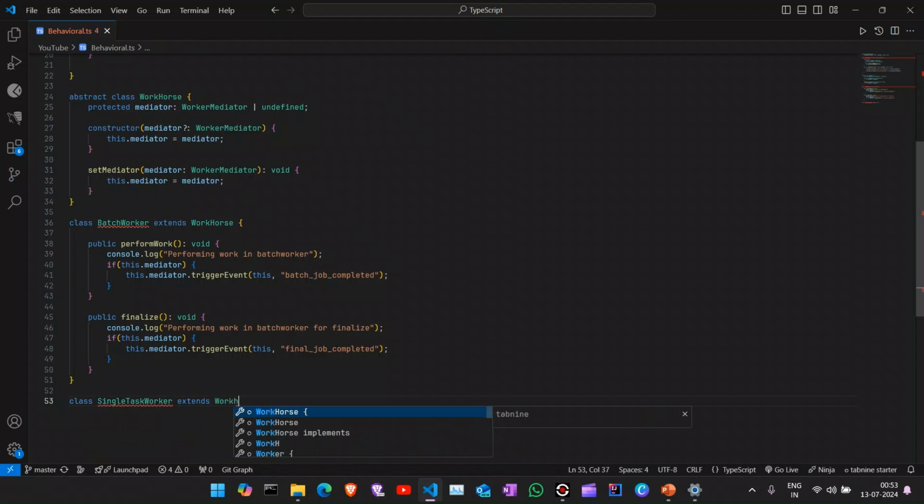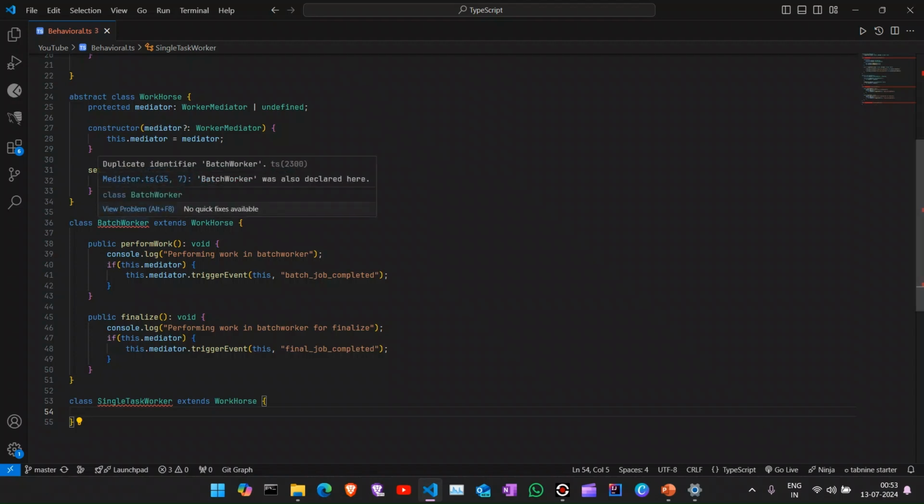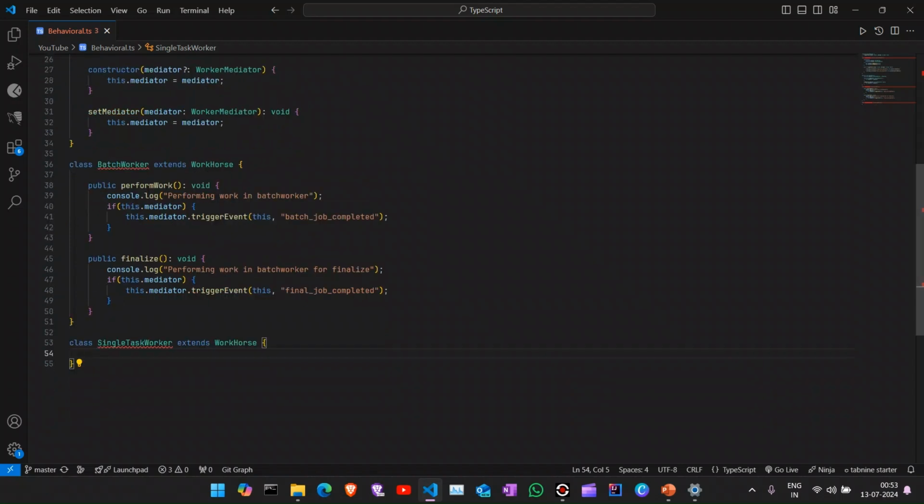Extends Workhorse. Okay, Workhorse. Here the H will be capital, and here we are getting one error, duplicate, as the same thing. I will fix this very soon. I will show you how.